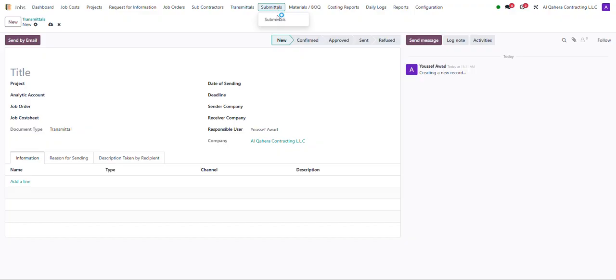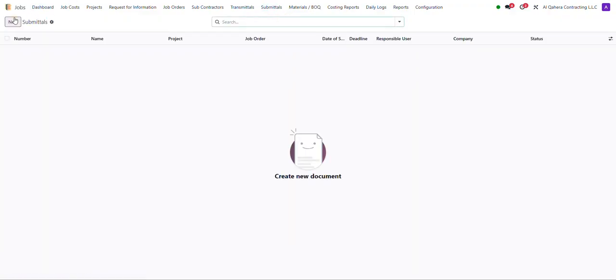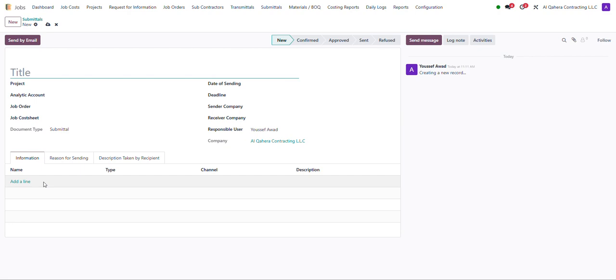In the same way, we have the submittals available. If you click on the submittal and click on new, all of that information we need to add, and on the top you will see the stages of the submittal, where exactly it is now.